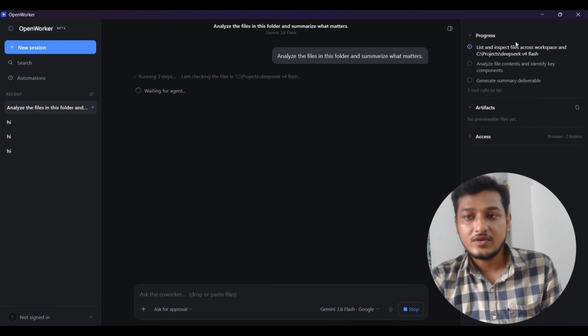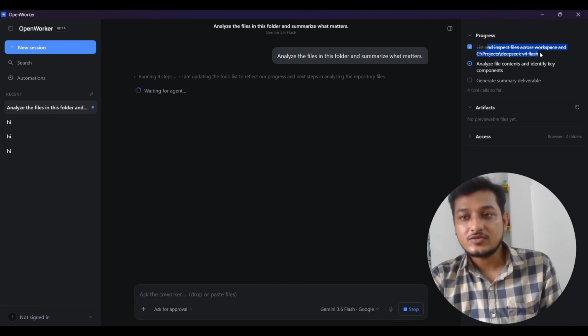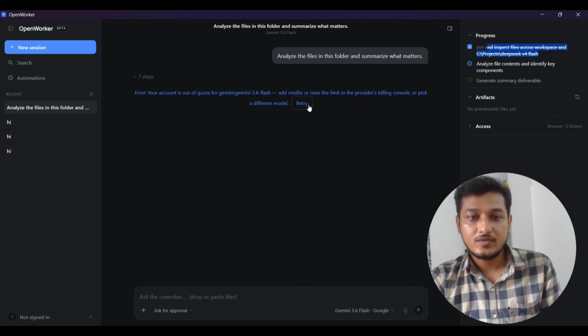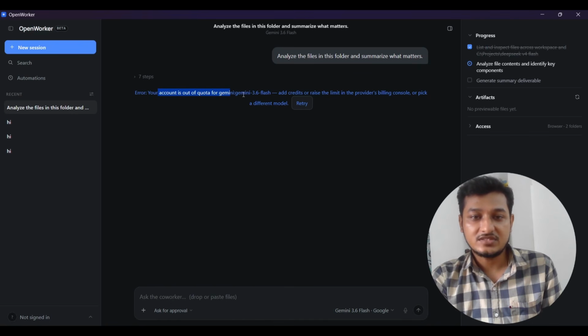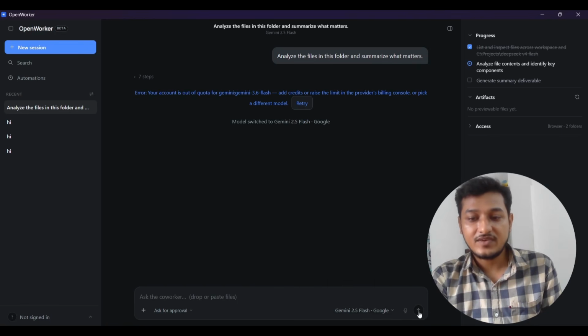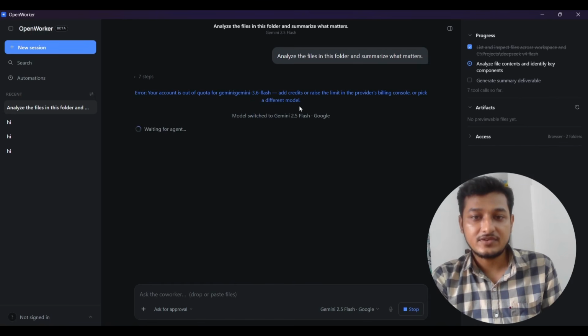And here you see on the right hand side it has opened the progress list and inspects the files across the workspace, and when it completes its work it gives a tick mark by default. And now it is showing that your account is out of quota for Gemini 3.6 Flash. Let's choose a different model, let's say 2.5 Flash, and now let's retry this.